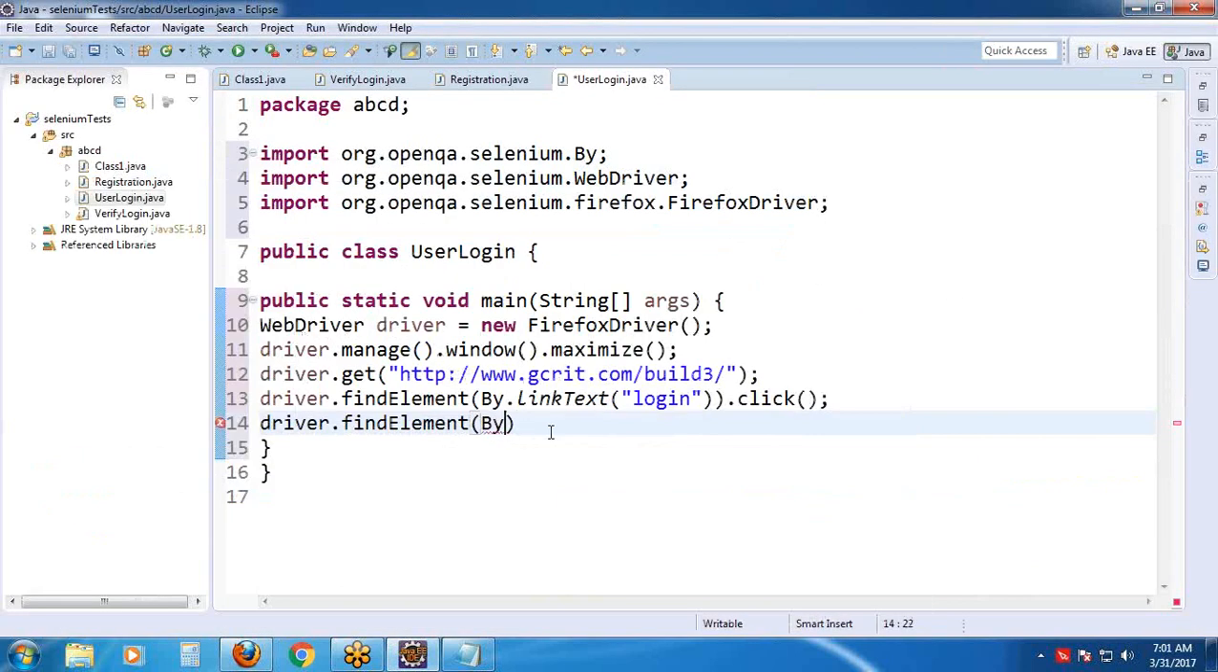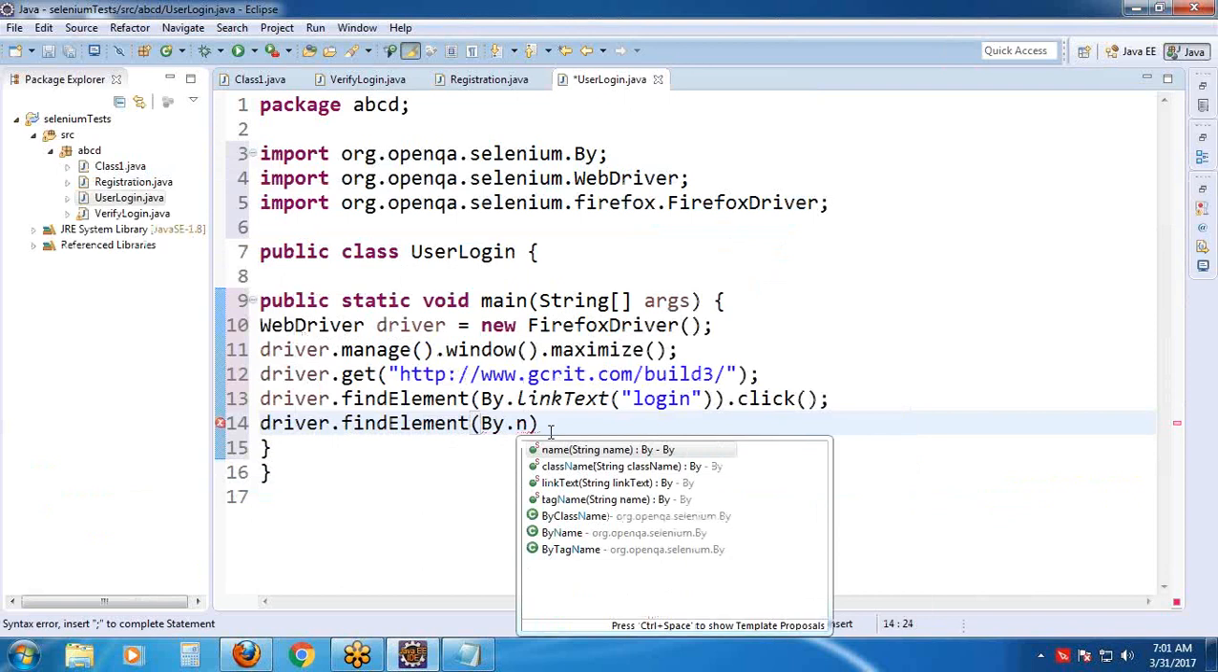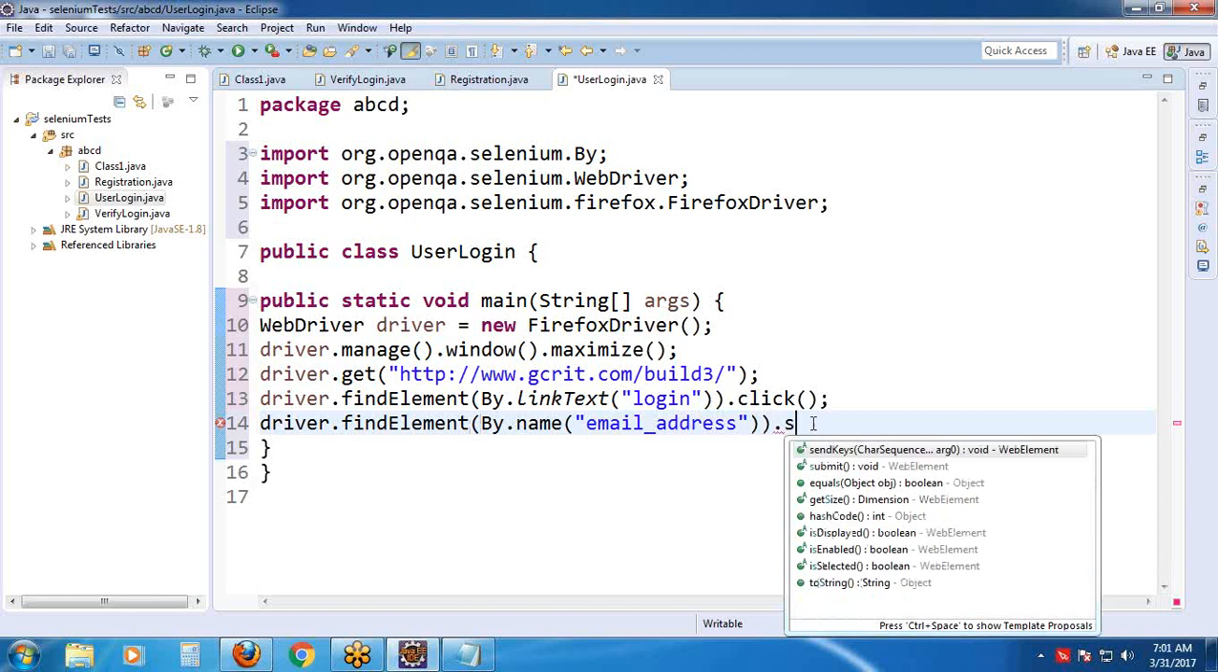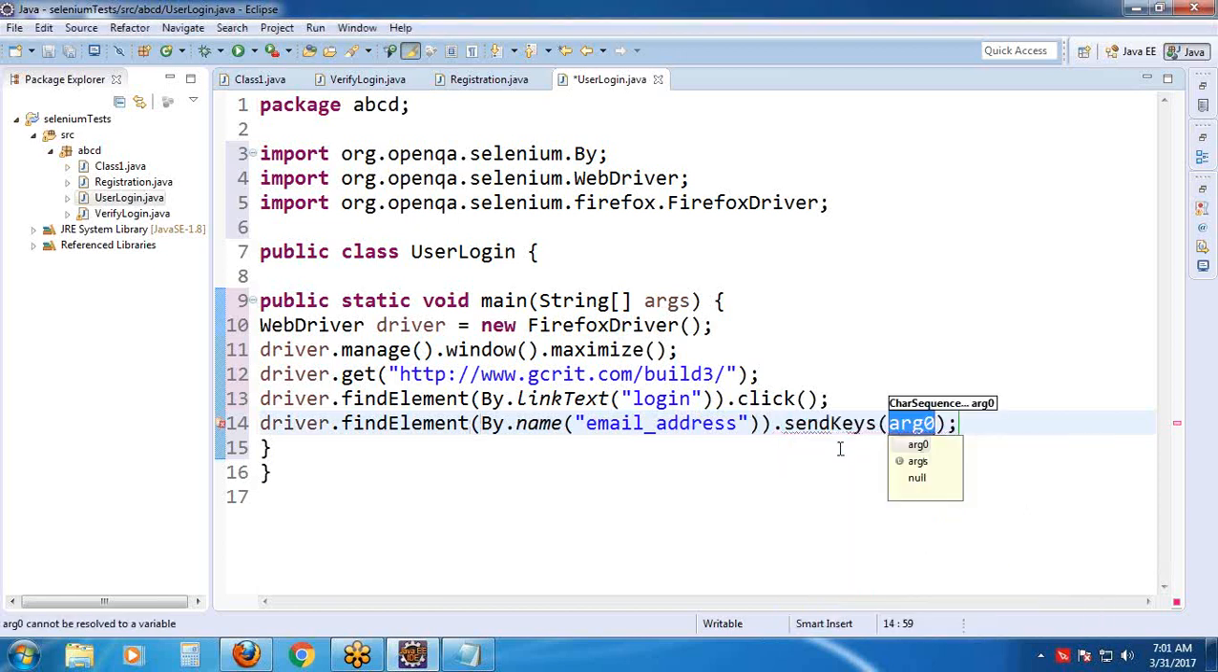See, By dot name. Remember, element locator values are case sensitive. If capital letters are there, use capital letters. If small letters are there, use small letters. If mixed letters are there, use mixed letters. Next, send keys.